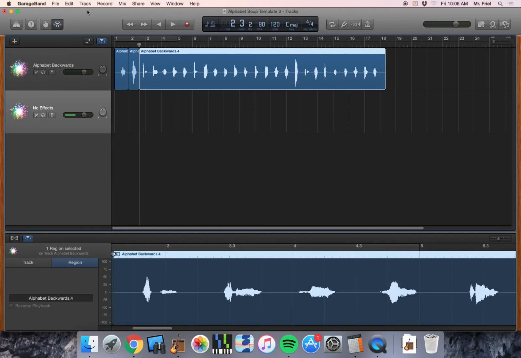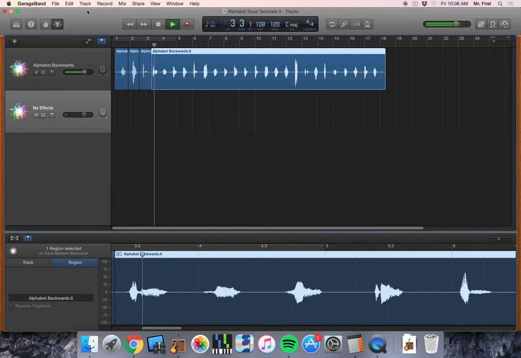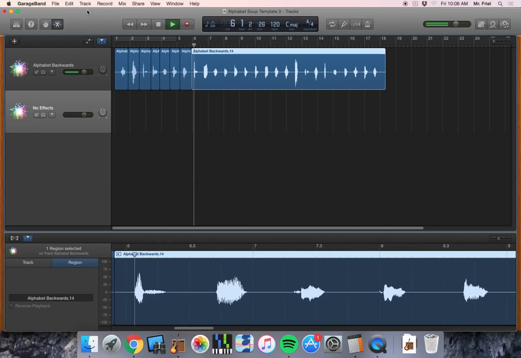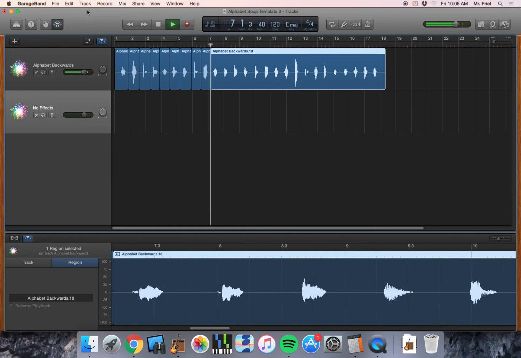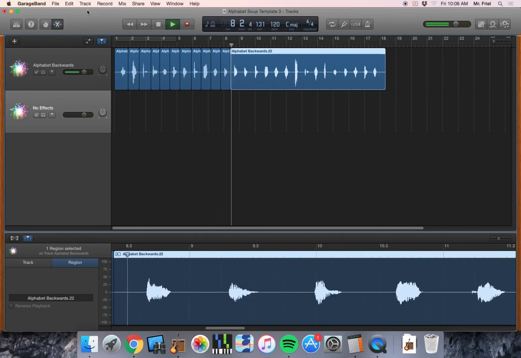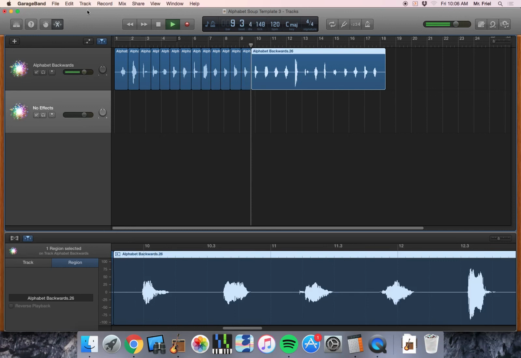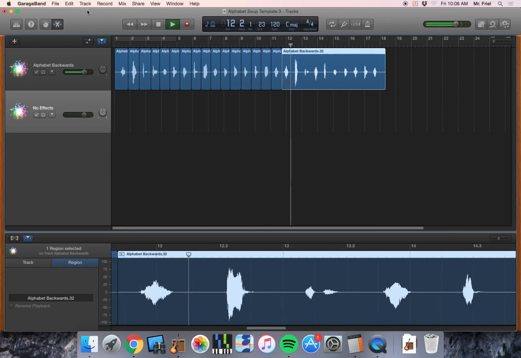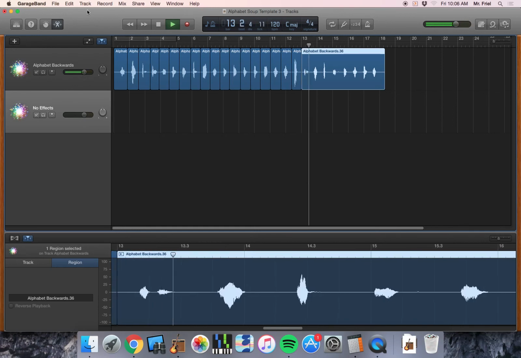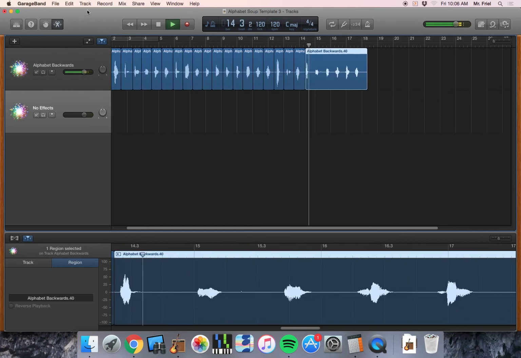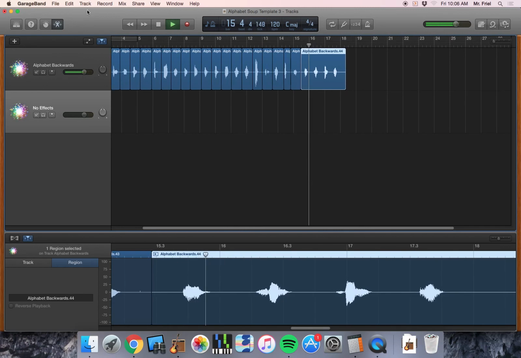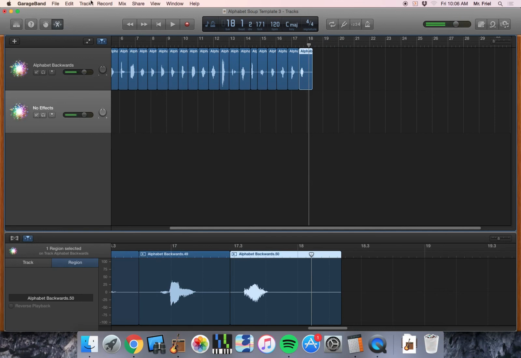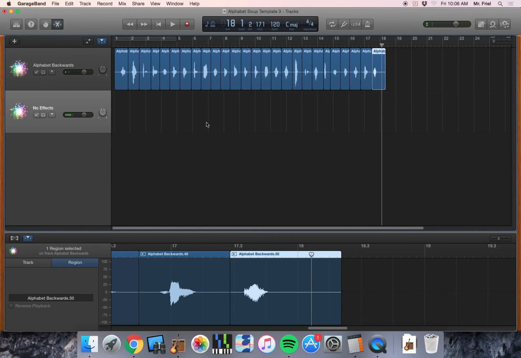In fact, you can even do it in real time. X, W, V, U, T, S, R, Q, P, O, N, M, L, K, J, I, H, G, F, E, D, C, B, A. I'm using the shortcut, Command T, to create my audio regions. Using the shortcut is a much quicker way of doing it than going to the edit menu each time.